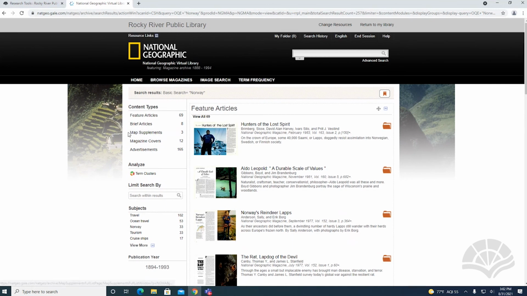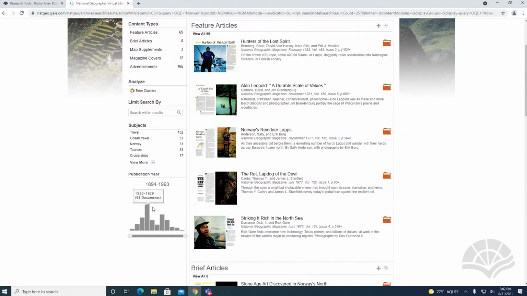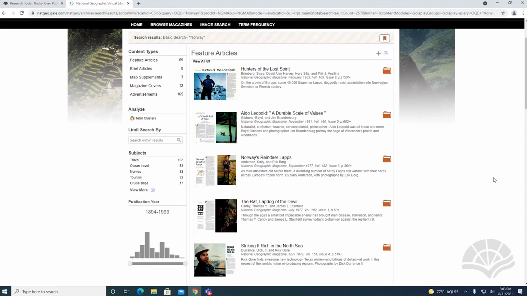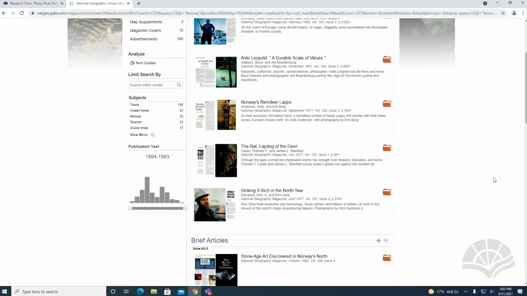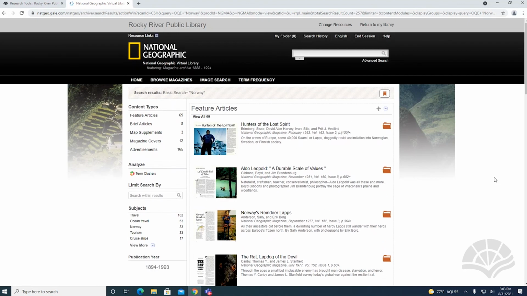I have access to some maps. I have brief little articles. I have feature articles, magazine covers, just all kinds of neat stuff. And again, the publication years, I can change this to make it more current than 1894. I don't know, but maybe for genealogical research, it might be kind of fun to read the articles about Norway that go back to 1894. But this is a database that you really could get lost in.